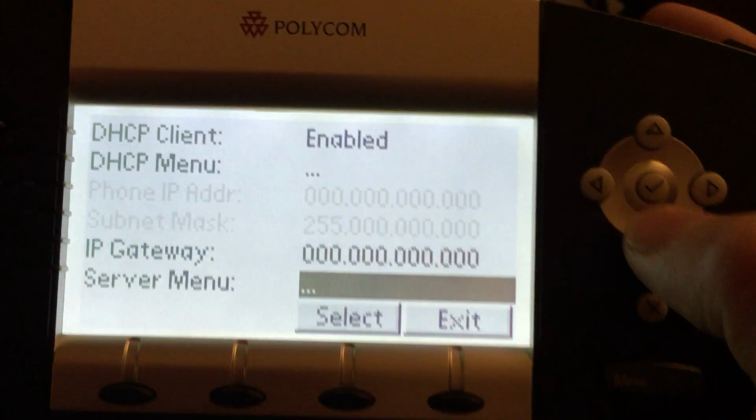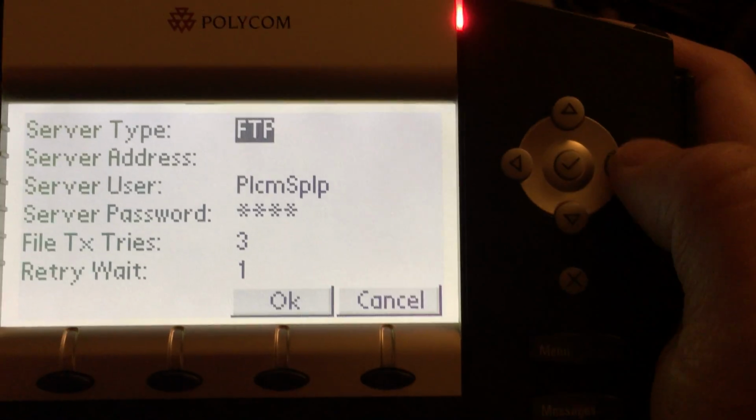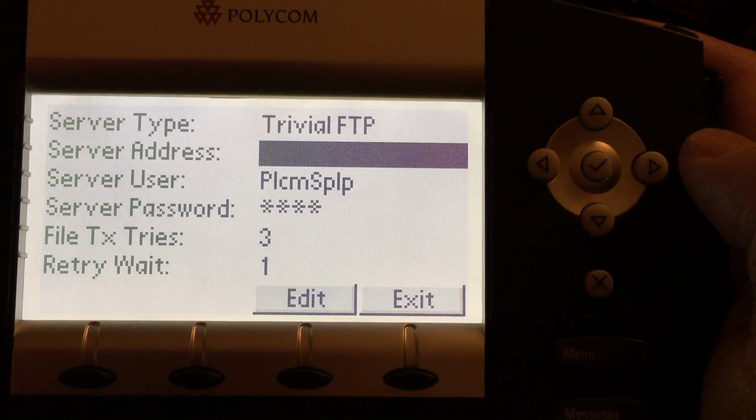Then you go all the way down to server menu. Change that to TFTP. And then let me get my IP address. Hold on a second. Put this down for a second.